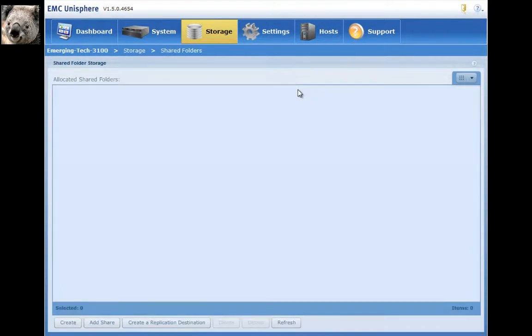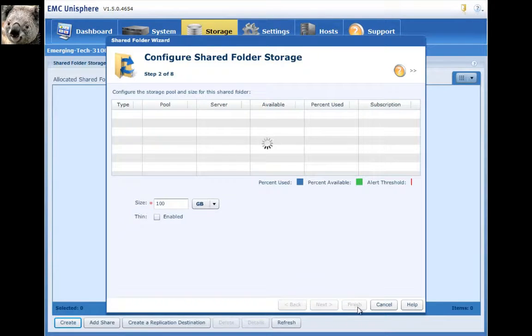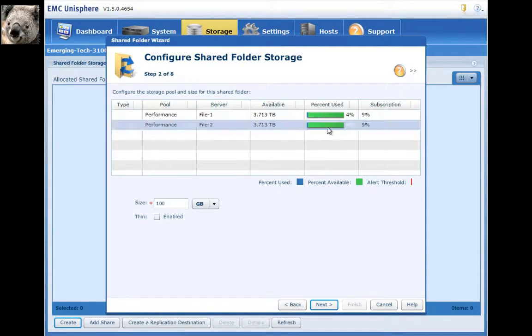So I'll go up here to Shared Folders, and I'll click Create. Now this is the name of the file system that I'm creating, so I'll call it Share 1. And this time I have 2 file servers to choose from, so we'll be doing this on file 2, so I'll select that. We'll do a small one, 10 gigabytes, and we'll then provision it.